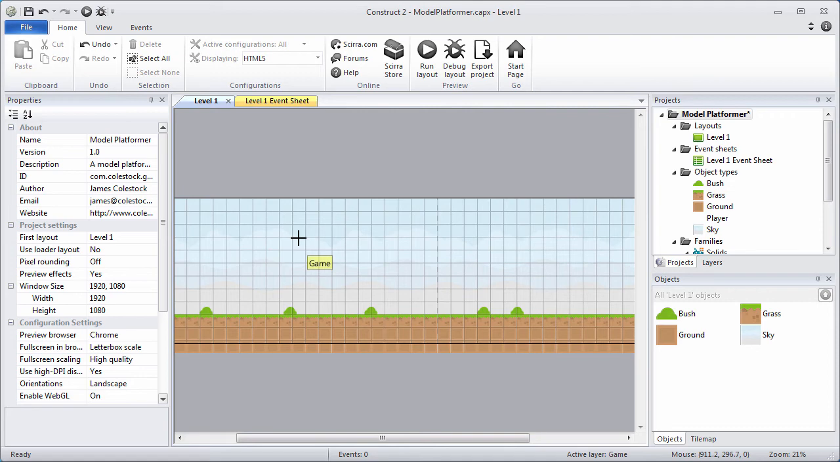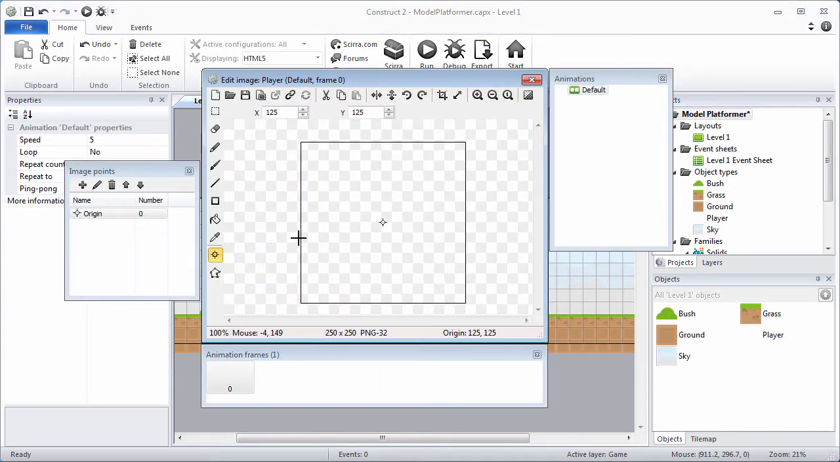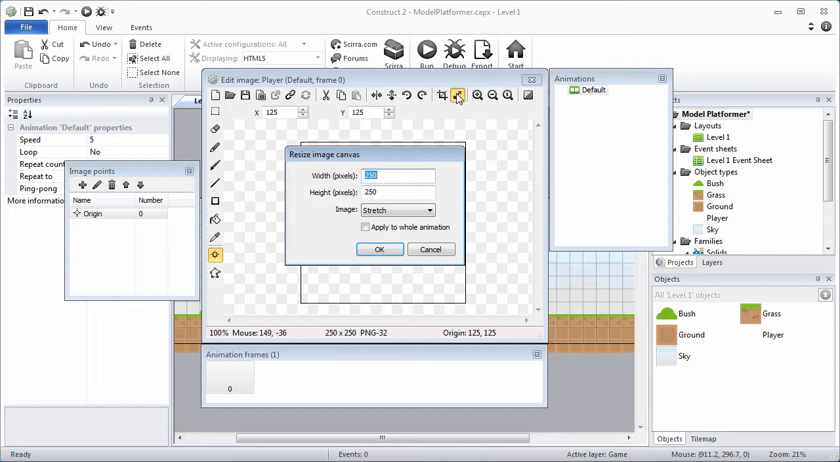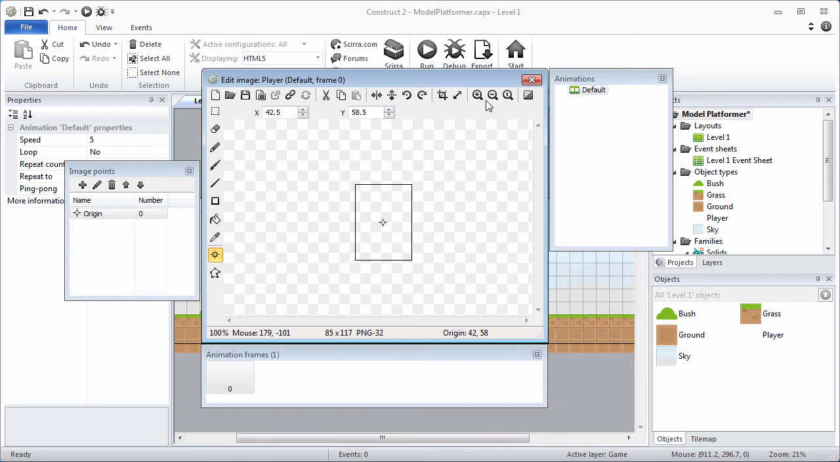When the crosshair appears, click. It shows you what's going on the game layer. We're going to be creating our own sprite. You don't always have to use a graphic. So click on the Resize tool, and we're going to be making a player that is 85 pixels wide and 117 pixels tall, and press OK.